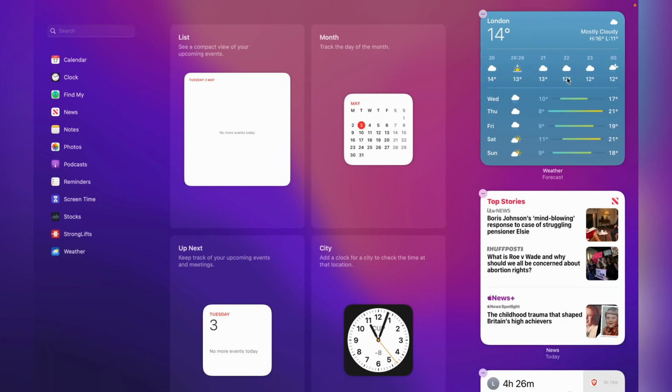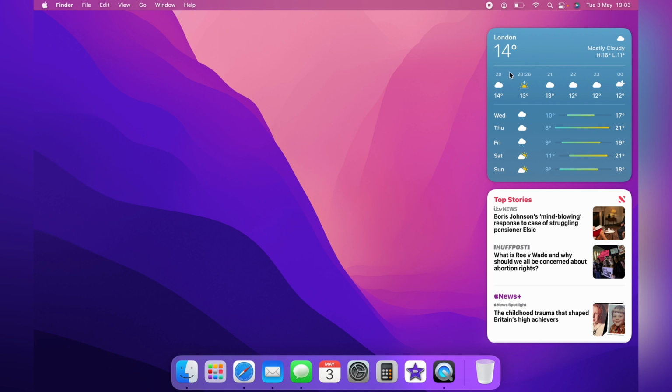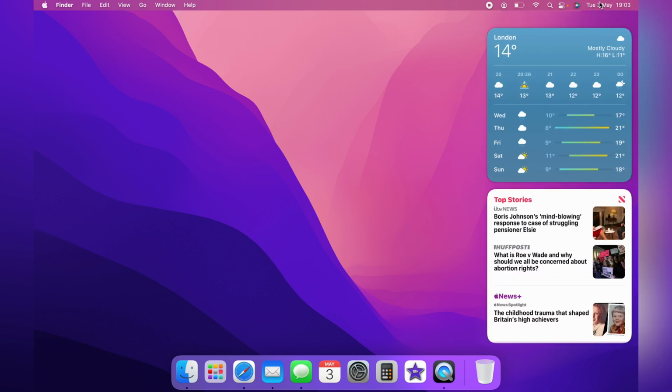Then you need to scroll back down to the bottom, click done, and then you've changed your weather location. If you click it again, as you can see, London has been saved as the new location for your weather. And that is how to change your weather location on your widgets on the Mac.